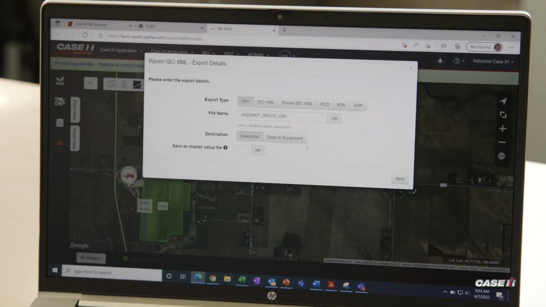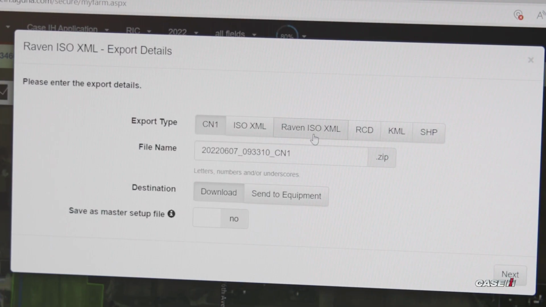This is going to bring you to a page where you can select what file format you want to be sending to your monitor. Because we're sending it to Viper 4 monitors, we want to click Raven ISO XML files. Once we click that, it's going to set it to the correct file format.